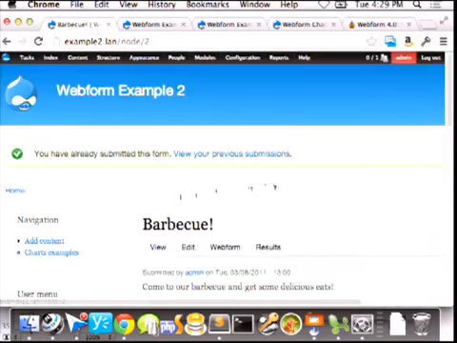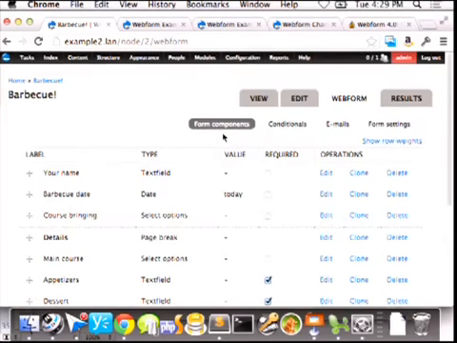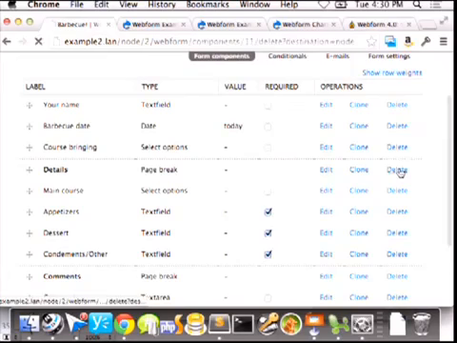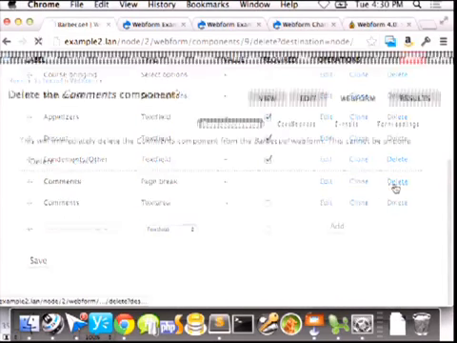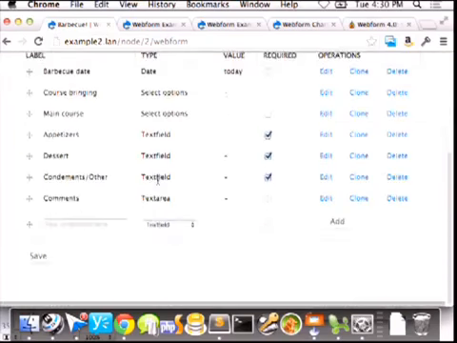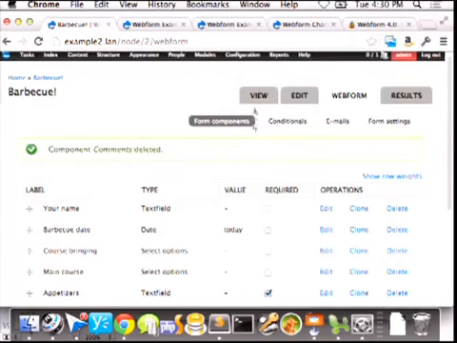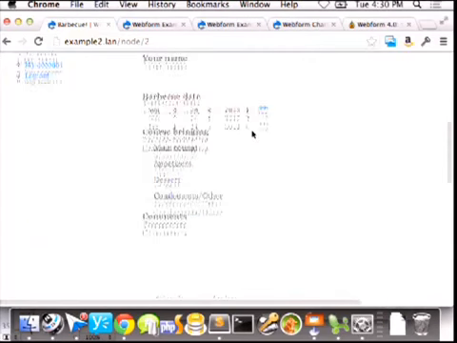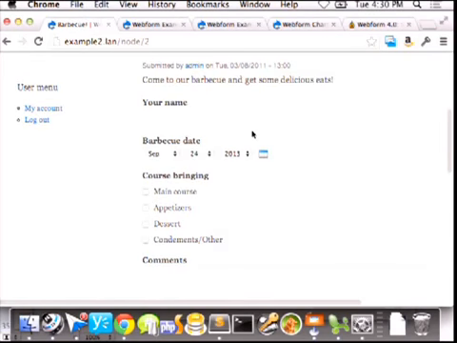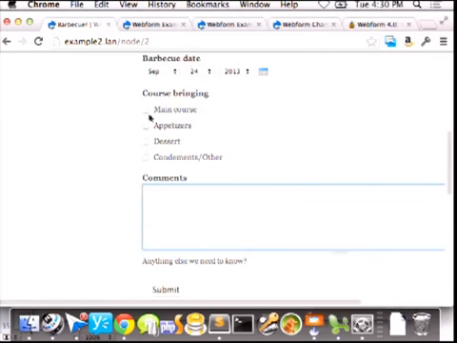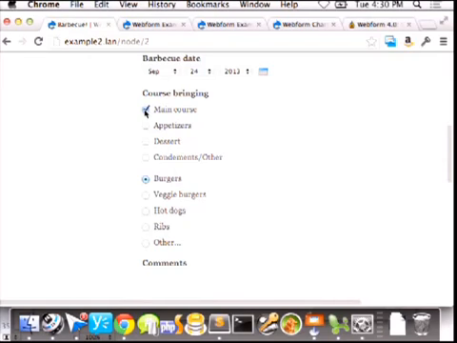So this is the new functionality. You could do this sort of thing in WebForm 3, but it was a lot more complicated to set up because the conditionals were a hassle. But now in WebForm 4, you can just delete this page break in between if you wanted to. I'll delete both of them, just to make this a single page form now. With a single page form, you can see that it's just name, and then the date, and then the course bringing, and then comments. But when you check these individual things, you get that field showing or hiding on the same page.